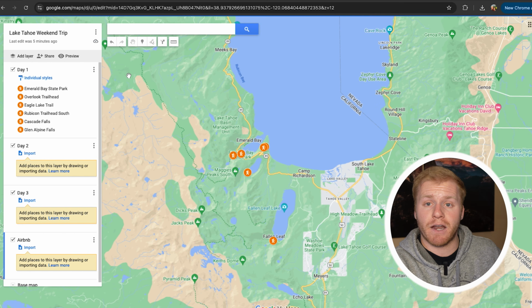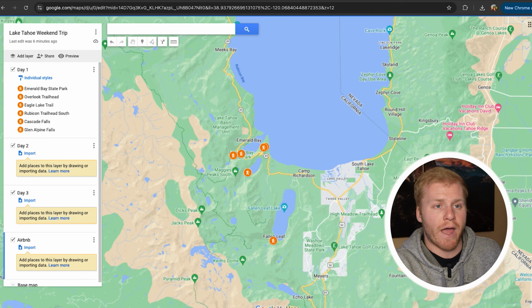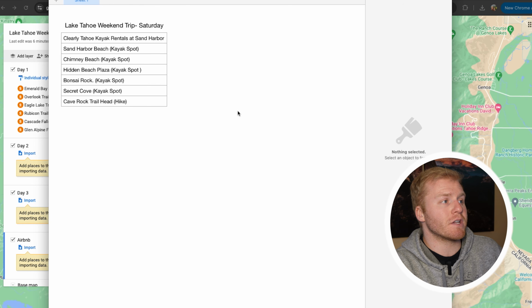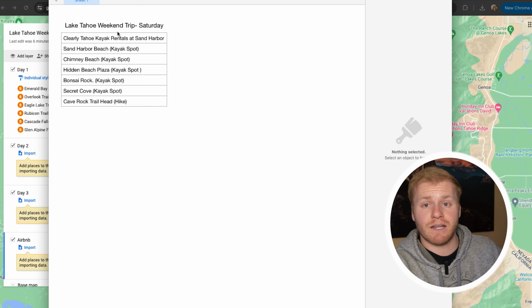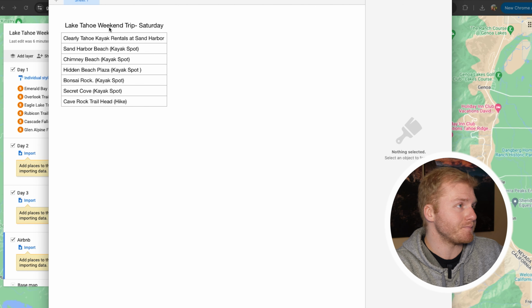Now, another way to add points to your map is to import a data set or maybe an Excel spreadsheet. So say, for example, you have a spreadsheet with a bunch of different places that you want to visit. Well, you can import that data into your map and the points will automatically populate.